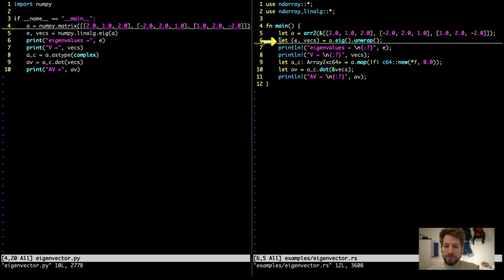Here we return a tuple and we get our eigenvalues and the eigenvectors, and the same works here on the left in Python. There's not too much difference. Printing is what we already saw in the code before.